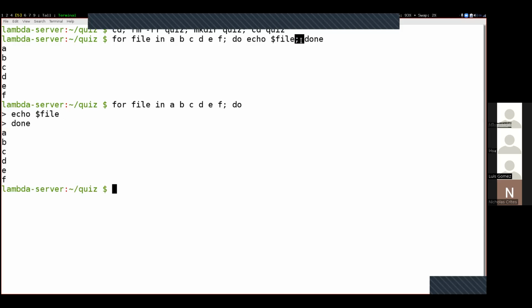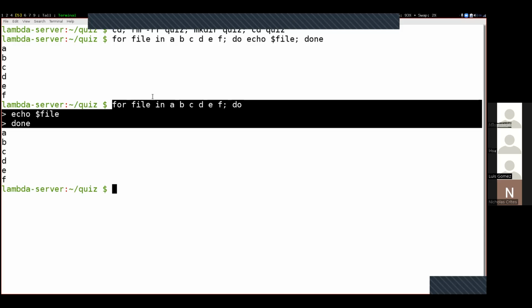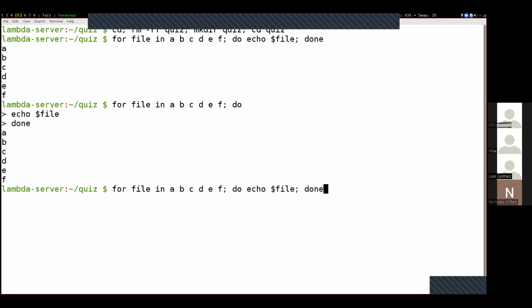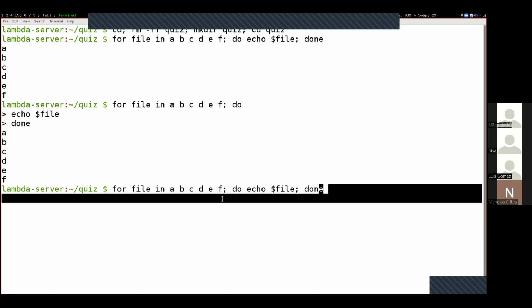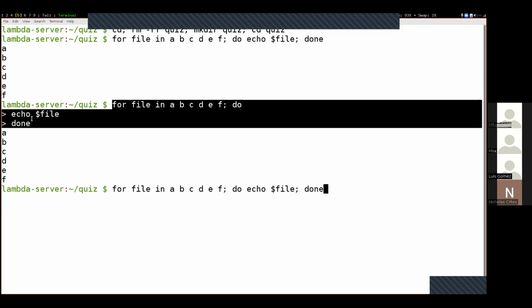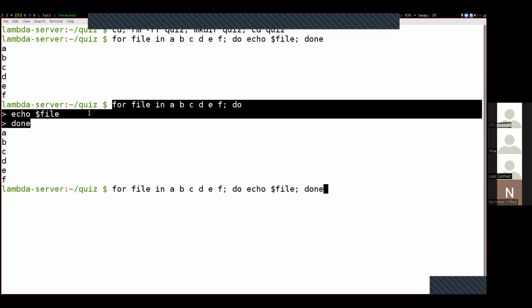Now I can type something like echo file and done, and this does the same exact thing. These semicolons separate these lines out from each other. Again, when you're typing code in the terminal, it's common to do it just on one line like this. If I press the up arrow to go back, you'll notice that the terminal combines it all into a single line for me so that I can edit the whole thing at once. This thing is all interpreted just as a single chunk of code.